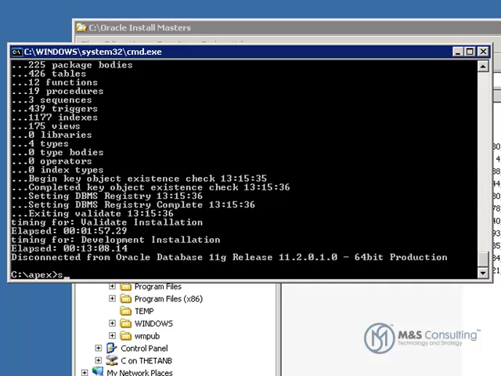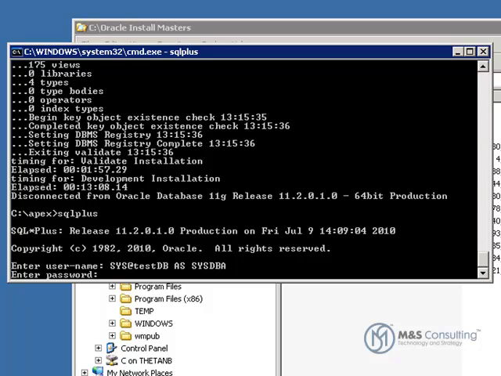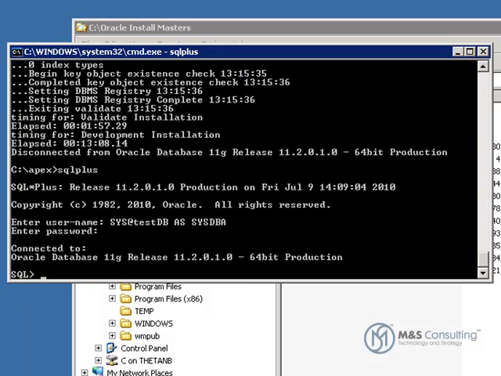When it's done, it dumps you back out to a command prompt, so we need to log back into SQL Plus. Again, I feed it the username, which is sys, and then I feed it what database I'm going into. And we're logging in as the sysdba user. And you feed it my password.